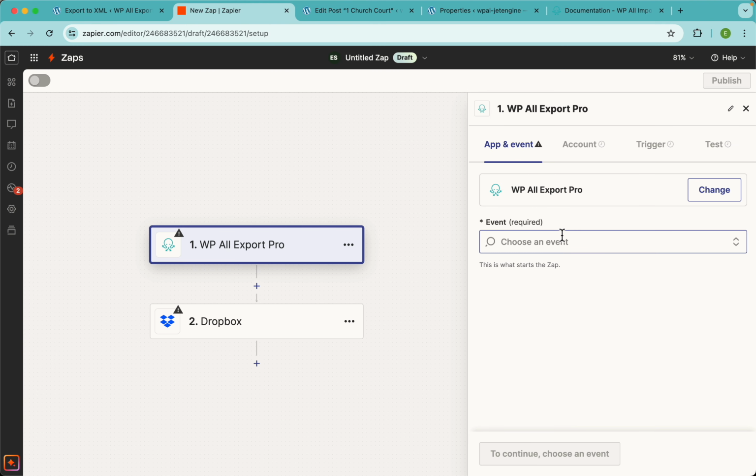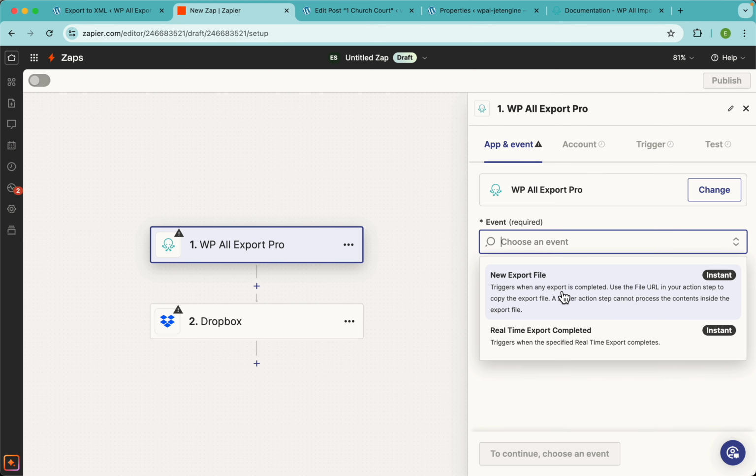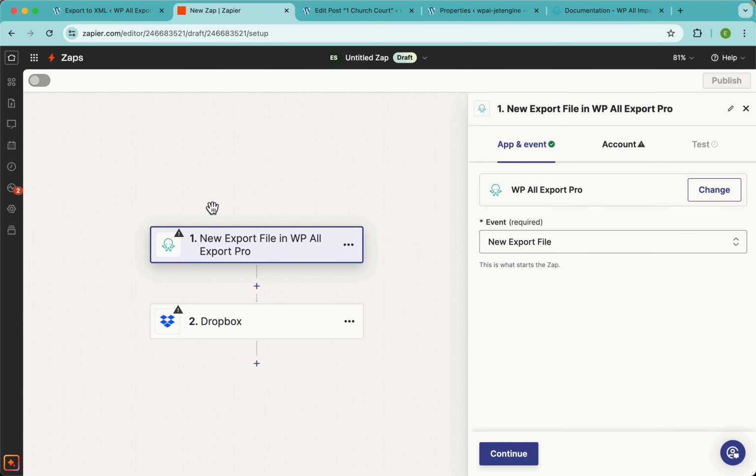And next, we're going to need an event. This is a trigger, right? So we're going to need an event, and the event is going to be new export file. So this Zap, this automation, is going to run when WP Export exports a new file, right? That's pretty much the gist of it. So I'm going to click continue.